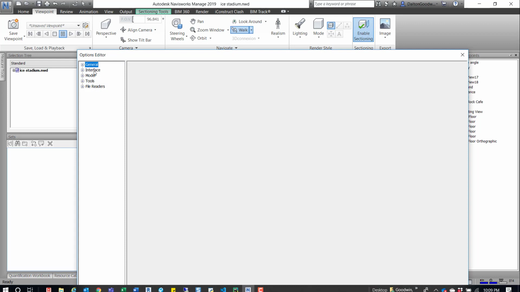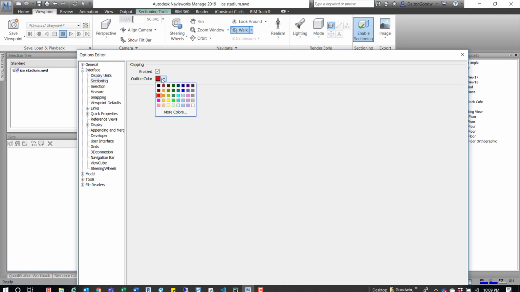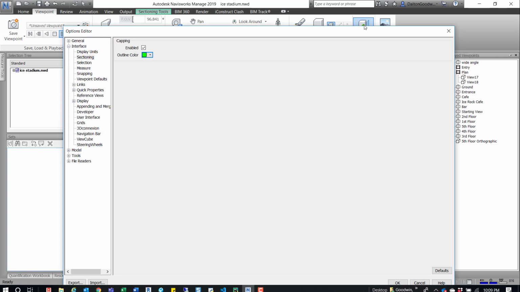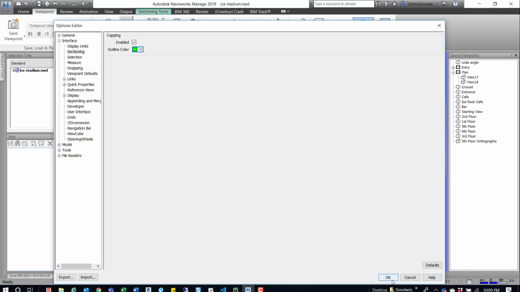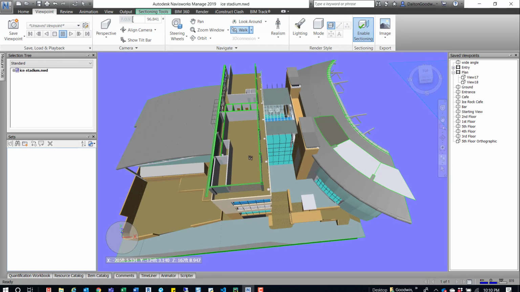Click on options. And then in interface, go to sectioning. And then from here, you can enable it or disable it. And then you can change the color to whatever you want. So if we want green, we can click green and then come down here and press OK. And then now those cut lines are green. So that's up to you.